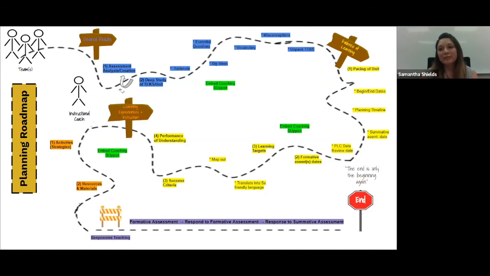From there, you have your yellows, and that's your evidence of learning. So from here, this is where you pace out your unit. This is where you decide when it's going to start and when it's going to end. When are you going to give the summative assessment? You as a team talk about your planning timeline. When are y'all going to start planning this unit? When do you want this unit to be done planning? So that you have that understanding together.